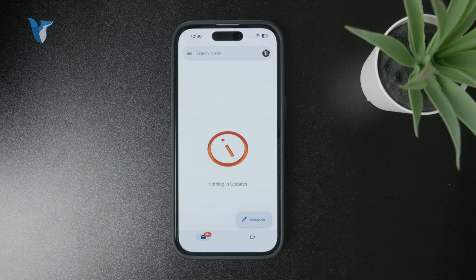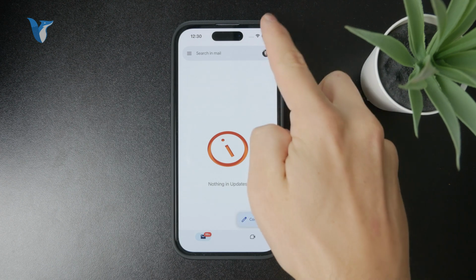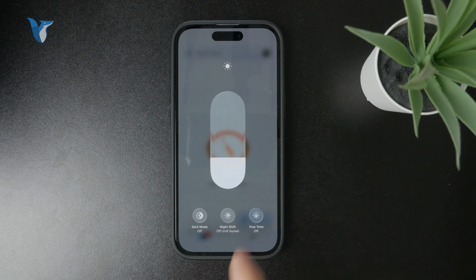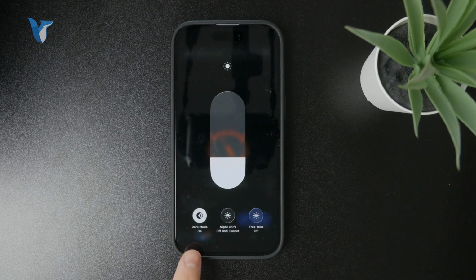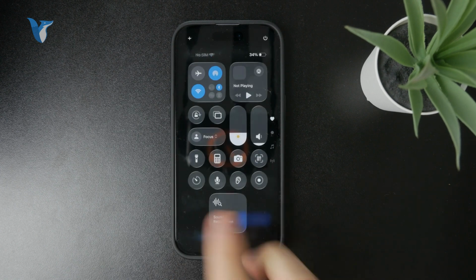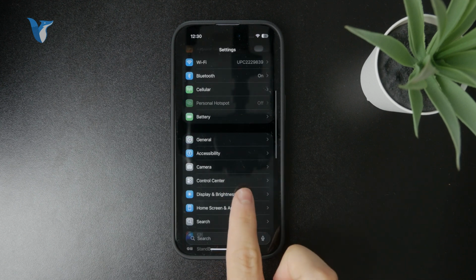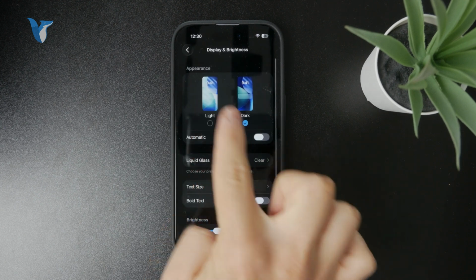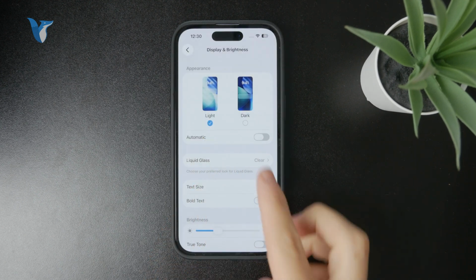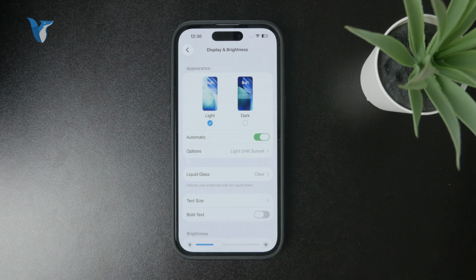So in order to change that, of course, go to the Control Center, hold down on the brightness, and change the dark mode setting right there. Or for more options, find the Settings app, get to Display and Brightness, and there you also have the ability to change the automatic switching and the light and dark mode right here as well. So it can all be managed like this.